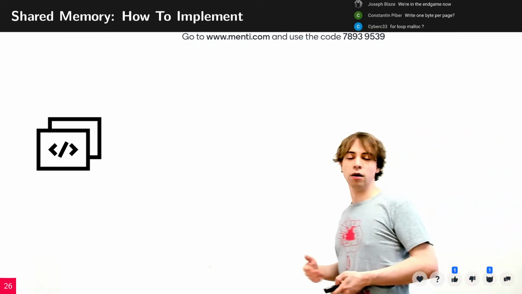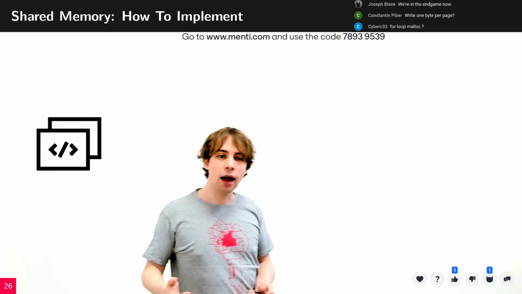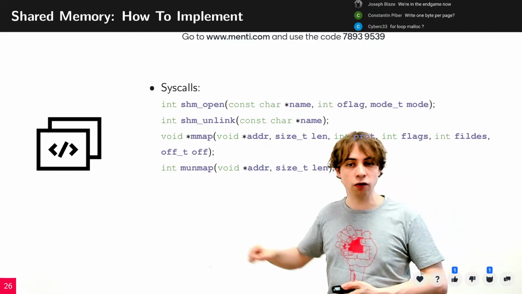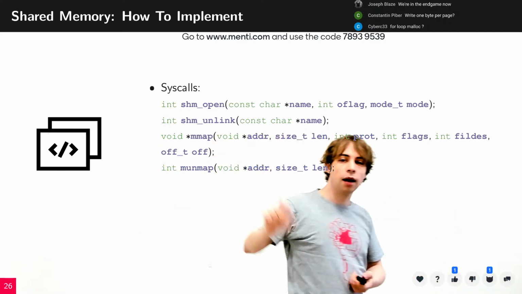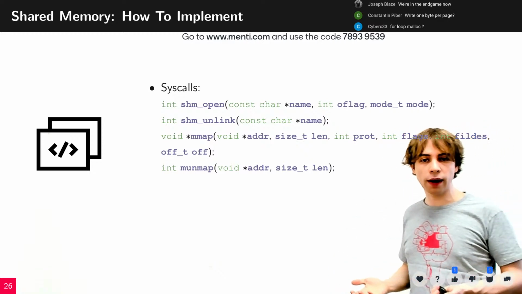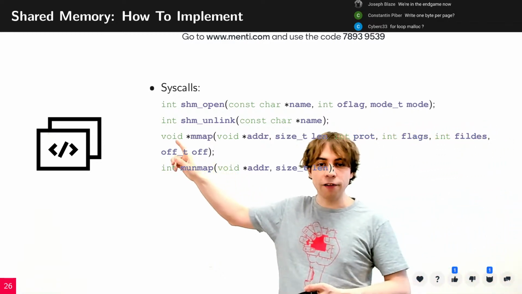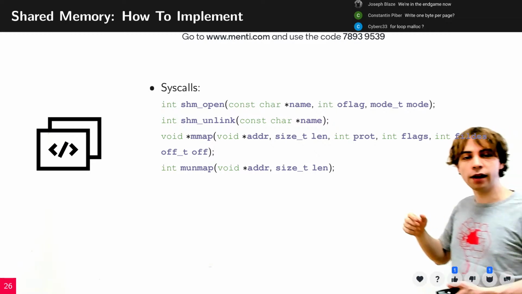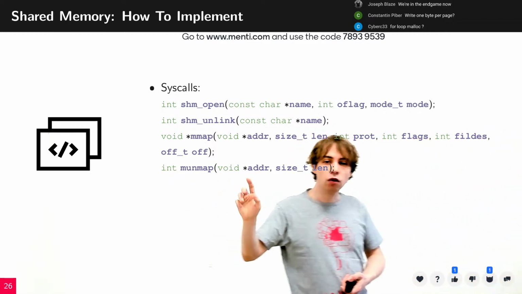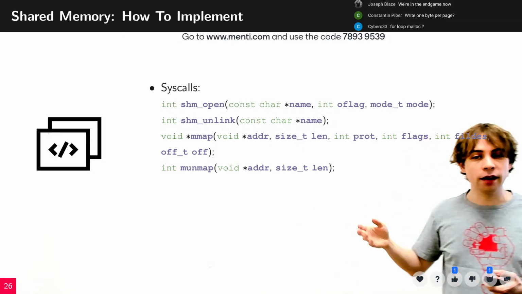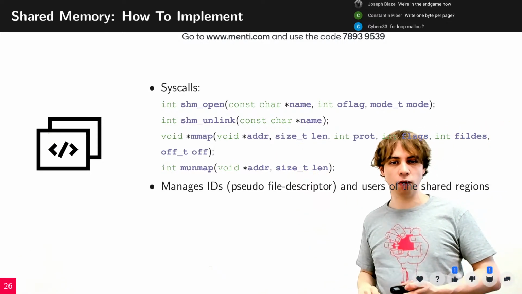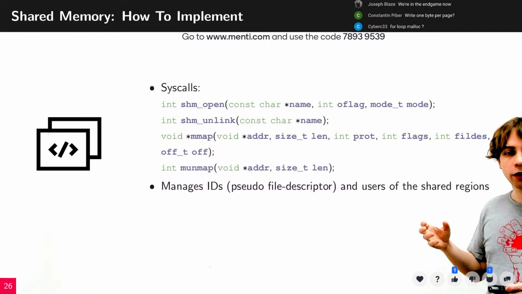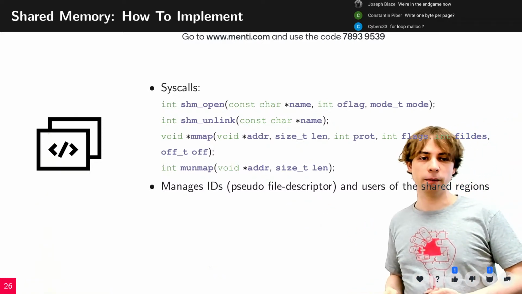How do we implement that? You've already used shared memory in SLP, and you already know the syscalls for that. This is SHM open to get a pseudo file descriptor, right? The return value was an integer. SHM unlink to close a pseudo file or to destroy a pseudo file descriptor. Then we have mmap to map a file descriptor, maybe a pseudo file descriptor, but maybe also a real file descriptor into memory. And munmap to unmap maybe parts, maybe the entire mmapped area. So we work with these pseudo file descriptors, and all the users of the shared regions will use the same pseudo file descriptor.